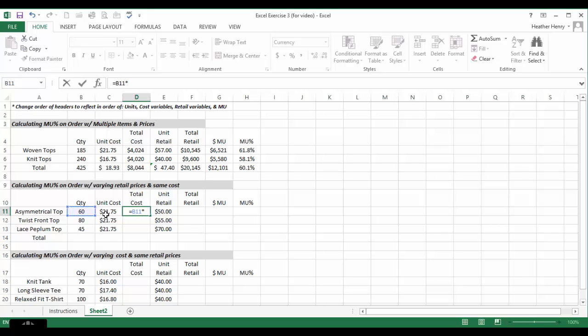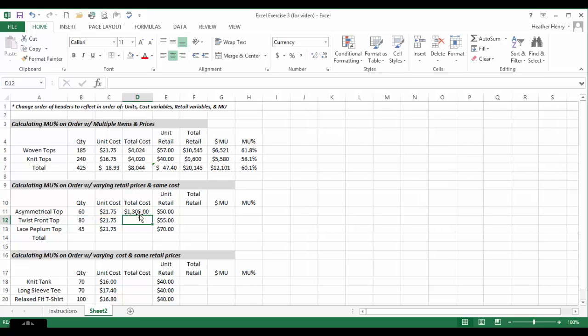We take our units buying times our unit cost, and we will get $1,305 for the total cost. Let's use our fill formatting once again and drag our formula down. Let's hit F2 and we can check our formulas.